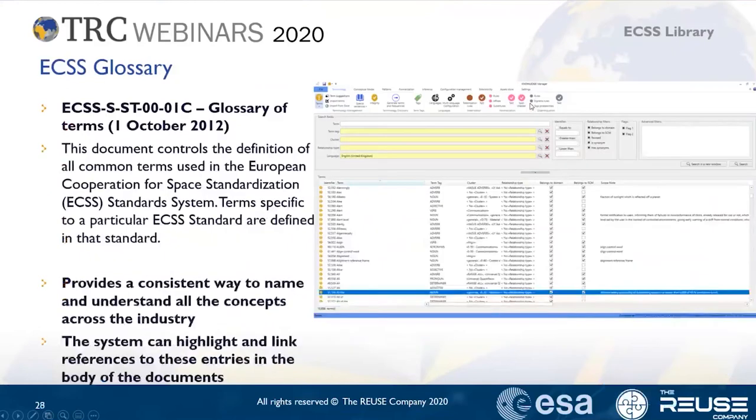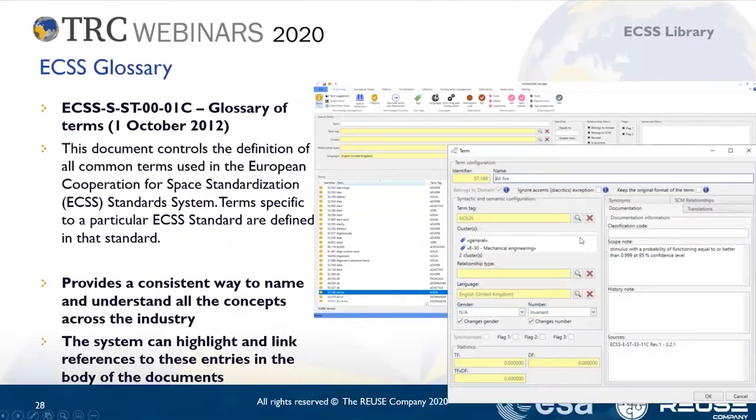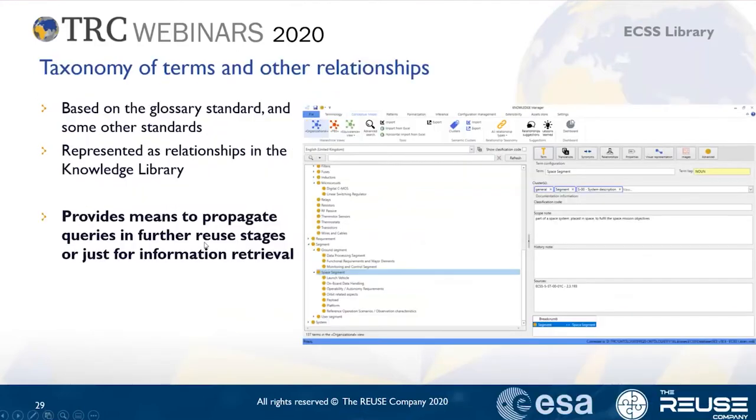So in this case, the knowledge library, as I mentioned, includes the information from the glossary, as you can see here. So the list of terms from the ECSS standards, and the definition for each of these terms, and the sources in which specific standard this particular concept is used, right? So this is the first layer.